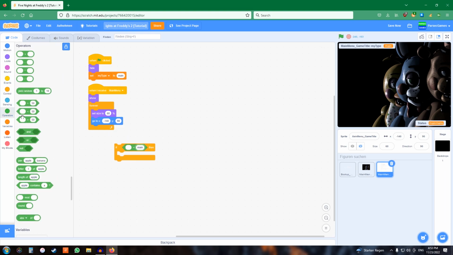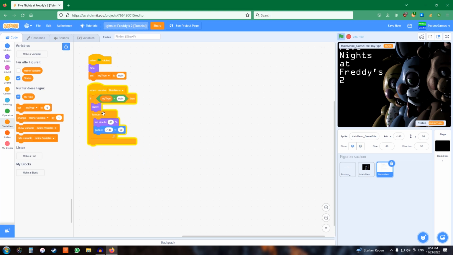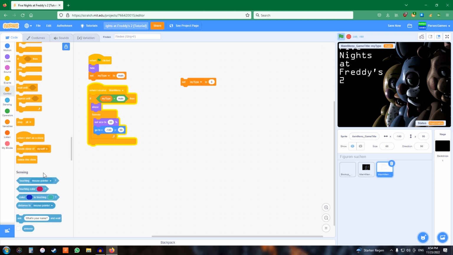And now we're going to make it so that if myType is main, this part is executed. So right now this doesn't make any difference because, as I've said, this sprite doesn't have any clones yet, and it sets myType to main when the flag is clicked. But what we're going to do now is actually make clones of this sprite, which we're going to do by using create clone of myself.